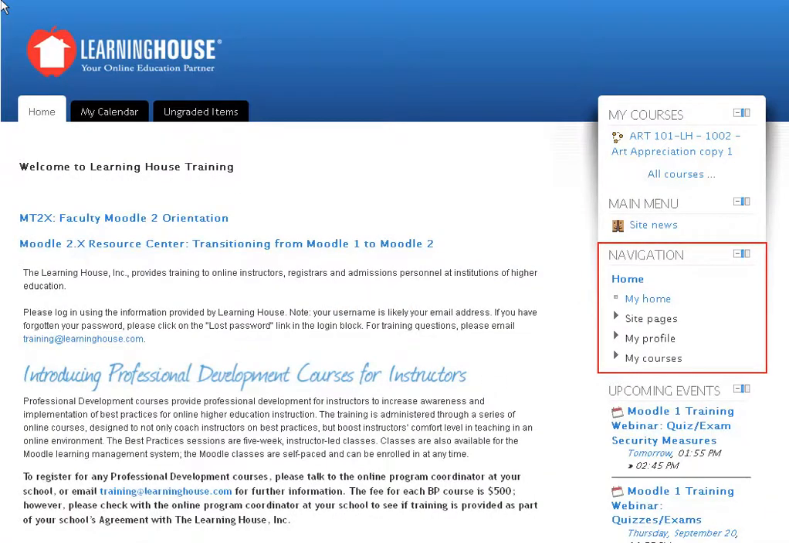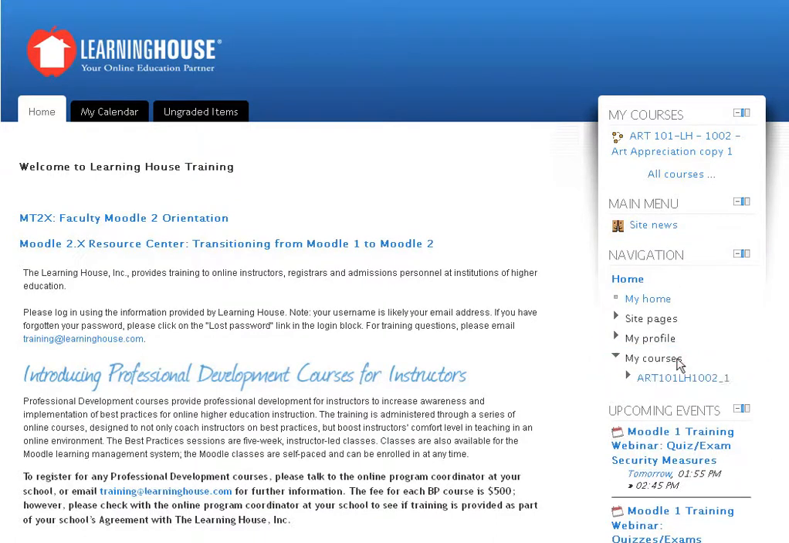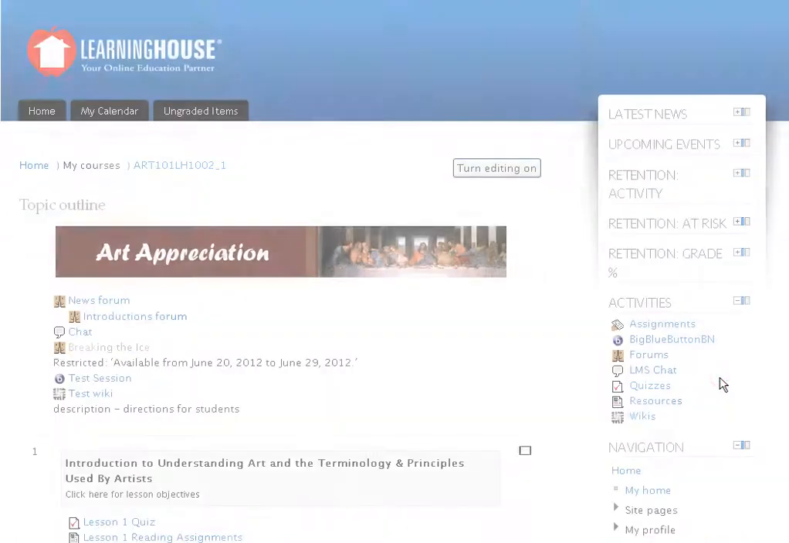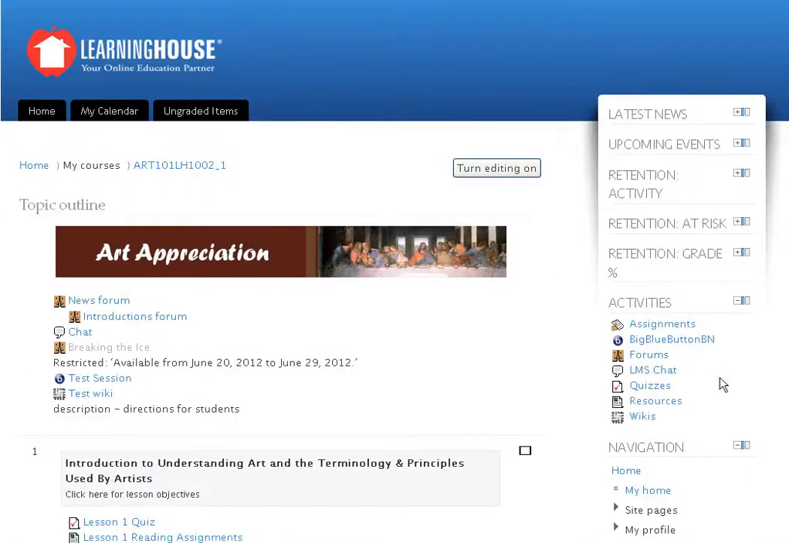In the navigation block that you find in the stack of blocks to your right is the My Courses link. Click the My Courses link to view a drop-down list of all the courses you are enrolled in as an instructor. Click the course for whose assignments you would like to use a grading rubric. The screen refreshes to display a new set of blocks in the stack to your right.